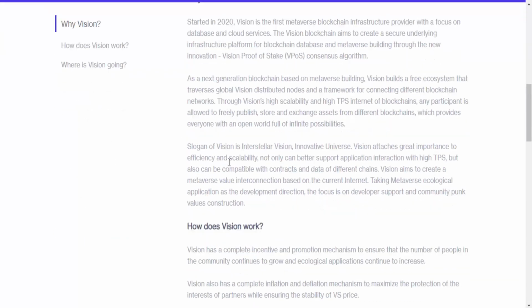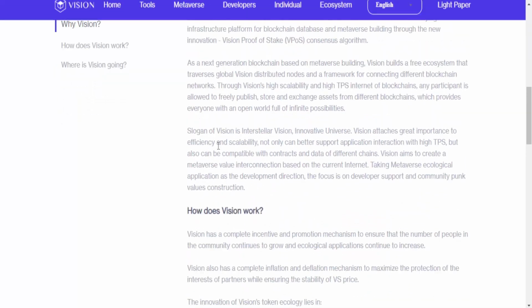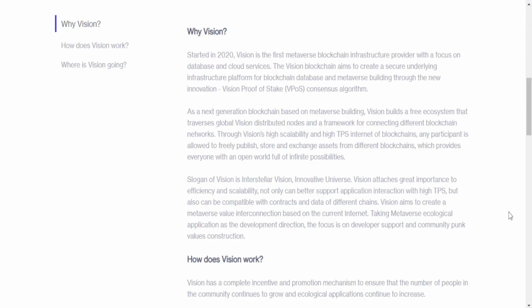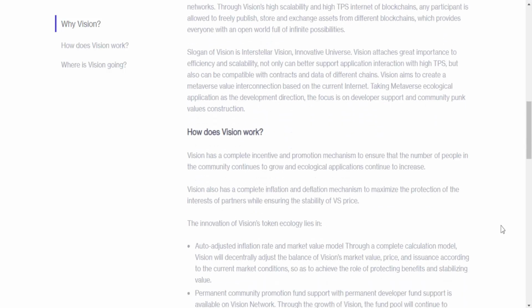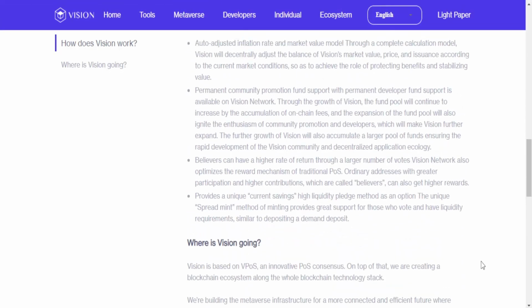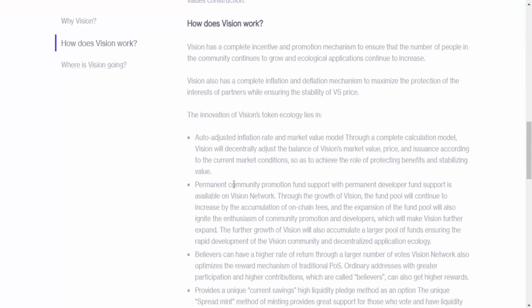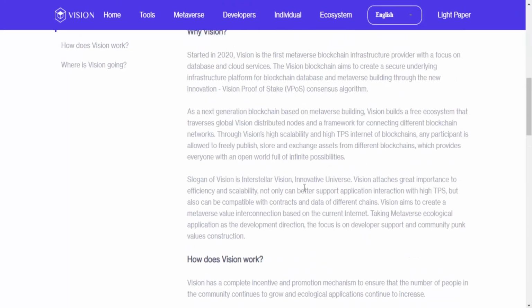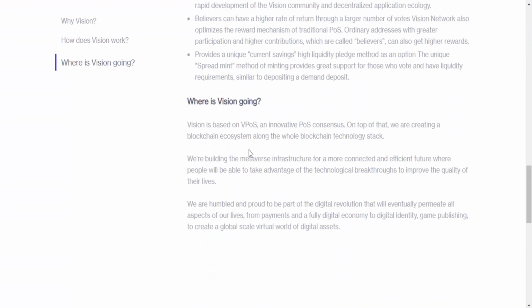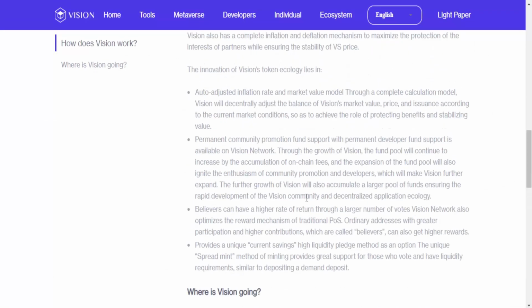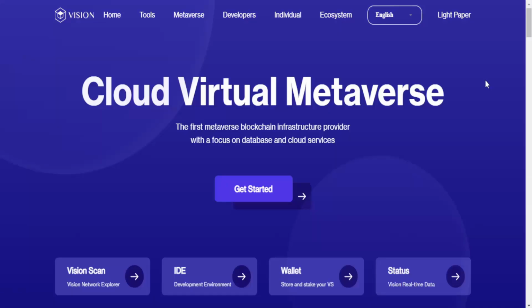And why Vision? So here we got all the advantages why Vision is of course the best. So you can search it here and have some information. If you read it, you will be fully informed with the product. So everything is so transparent. So everything is here, from how it works to the advantages, through how it is going, all this stuff. So everything is here.